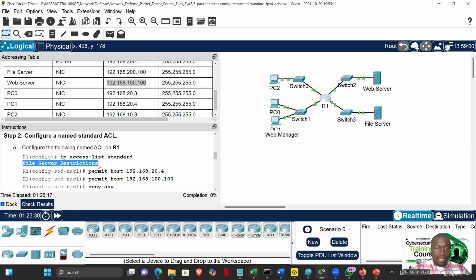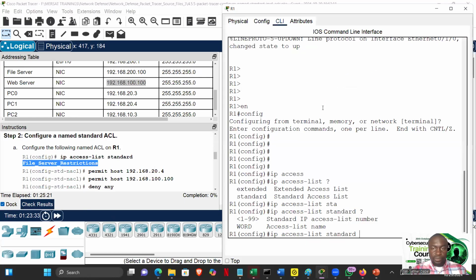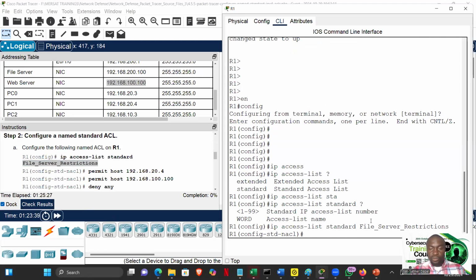File server restriction. File server restriction. All right, so I press enter. So this is where we are.